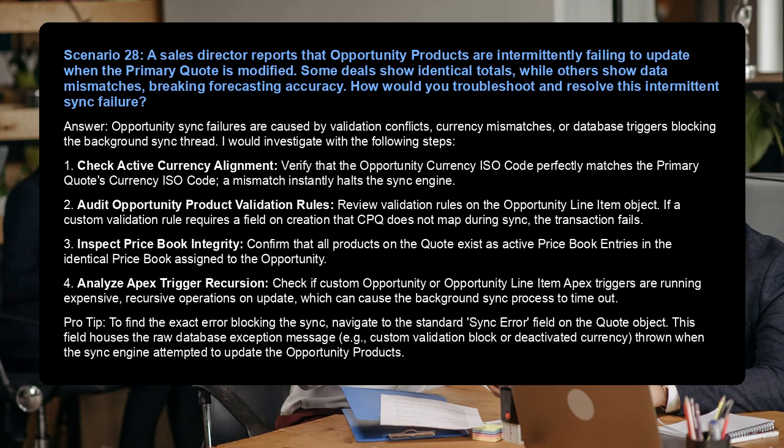Scenario 28. A sales director reports that opportunity products are intermittently failing to update when the primary quote is modified. Some deals show identical totals, while others show data mismatches, breaking forecasting accuracy. How would you troubleshoot and resolve this intermittent sync failure? Answer: opportunity sync failures are caused by validation conflicts, currency mismatches, or database triggers blocking the background sync thread. I would investigate with the following steps. 1.